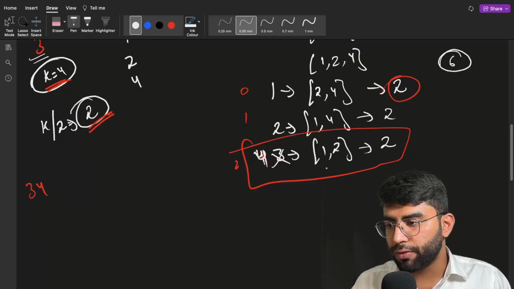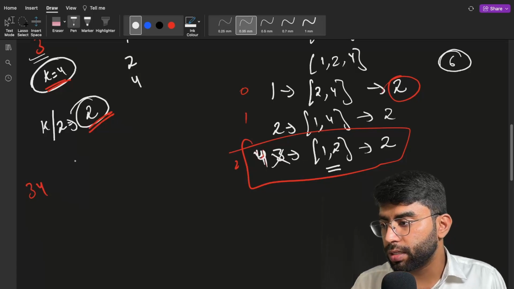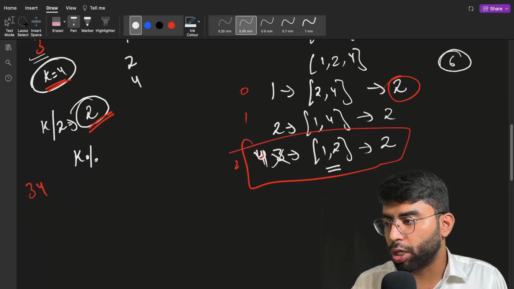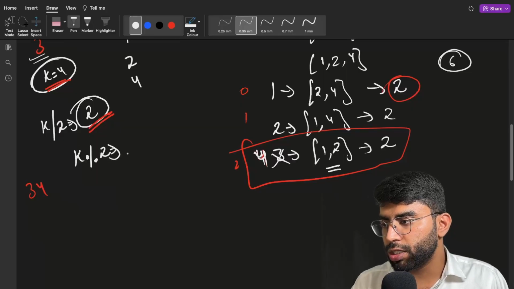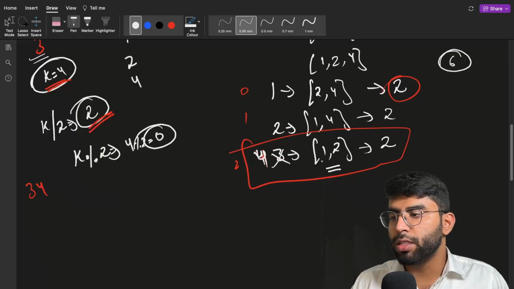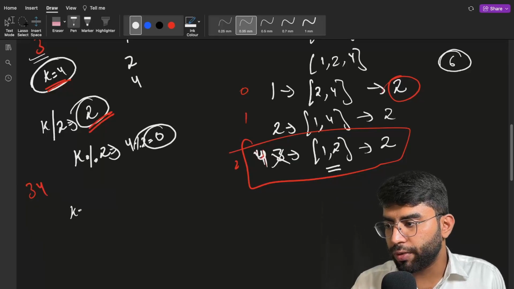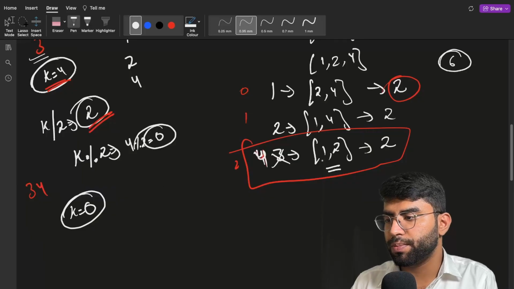Again our window is 1 and 2, right? We need to update our k. How we will update? We will do the modulus, right? Modulus of this window size. K was 4, modulus 2 is 0. Okay. So 0. Now k is 0. We need to find the 0th sequence from this window.